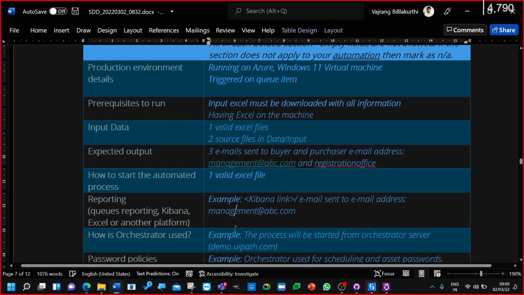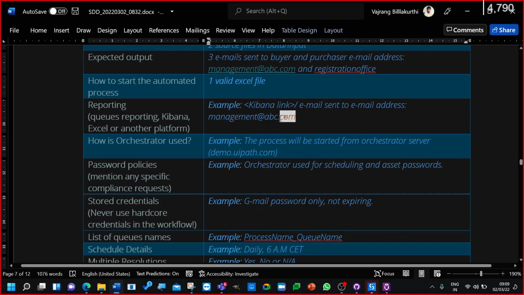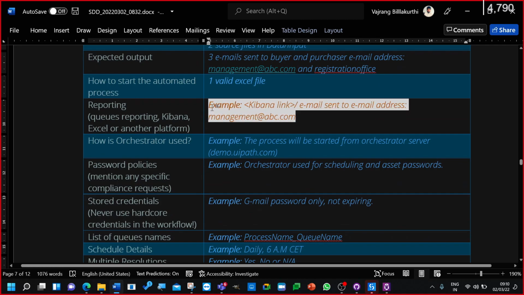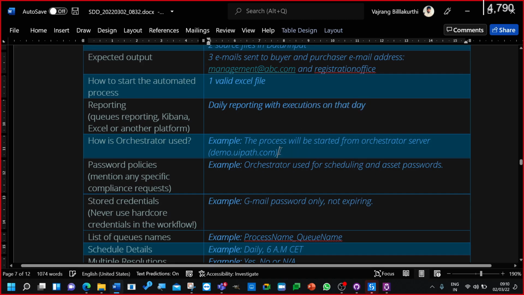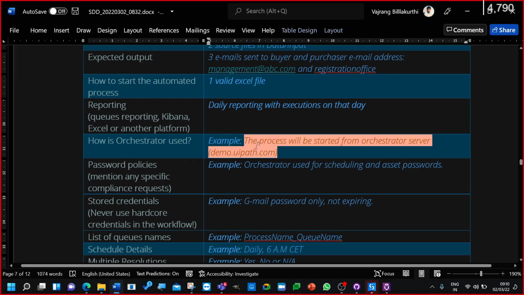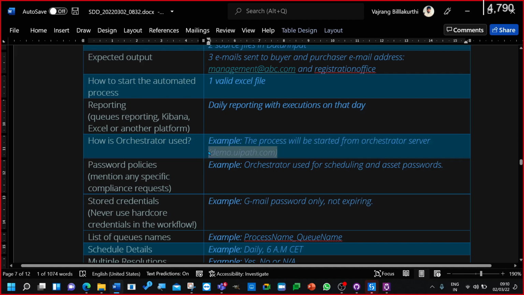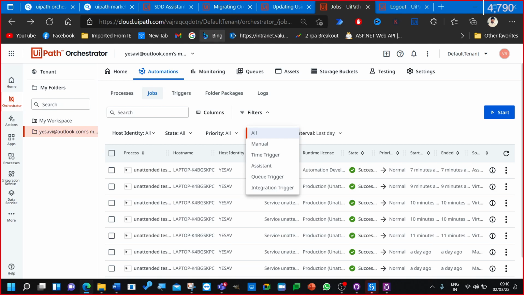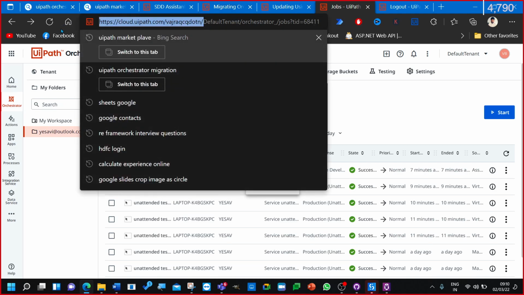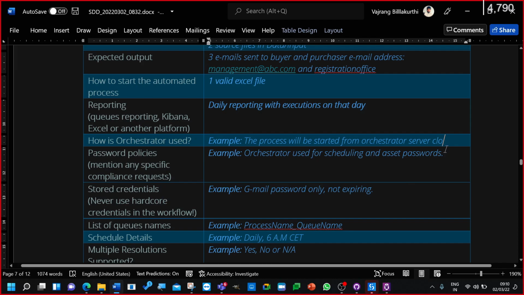Reporting. Is it reporting on how the email is being sent? After completion, daily reporting with executions on the day. How Orchestrator is used: the process will be started from the Orchestrator server. So what is the Orchestrator path? This is cloud.uipath.com, and where this Orchestrator is hosted. This is the tenant on which the Orchestrator is available.